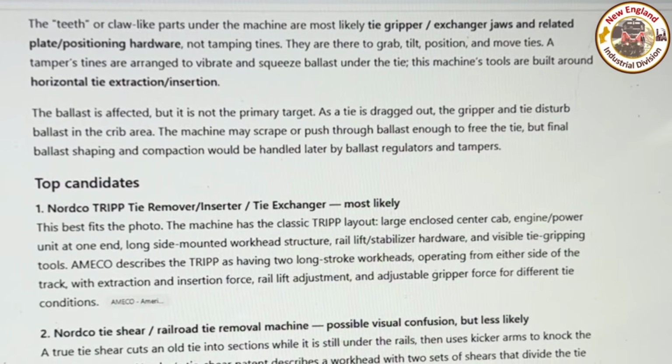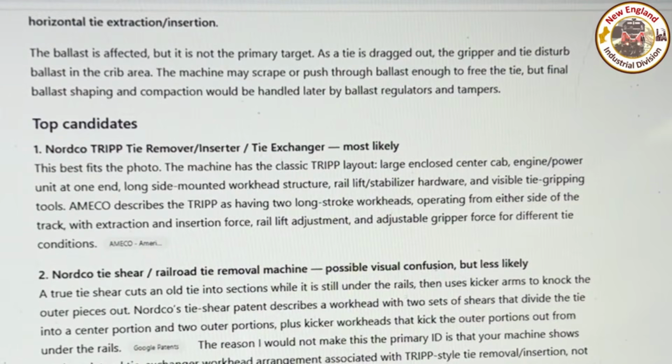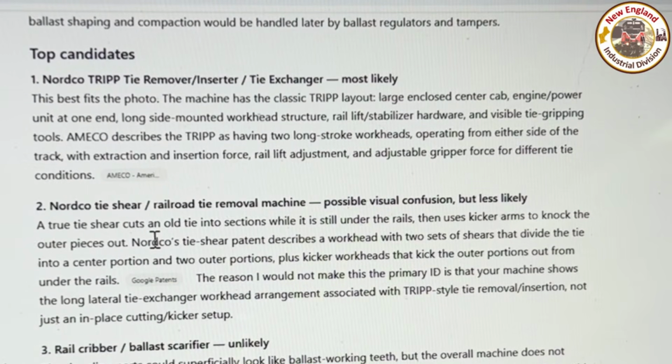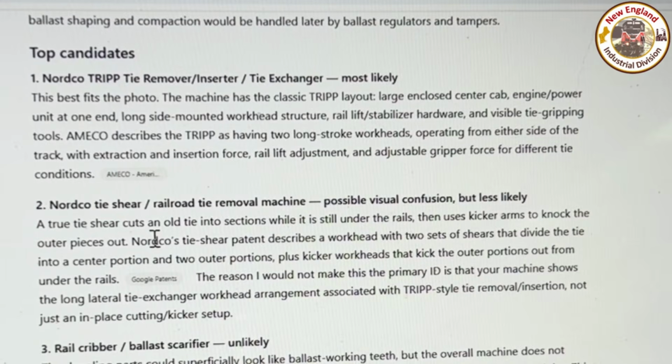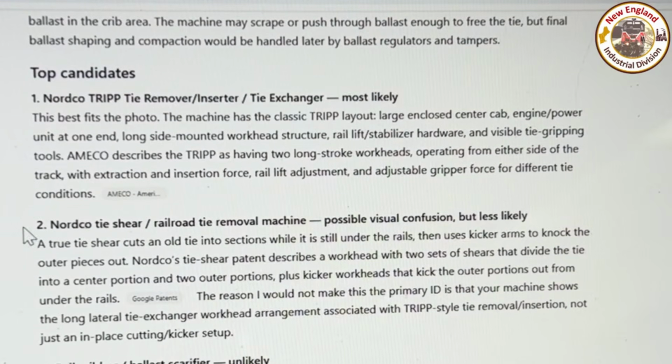Okay, so here are the top candidates. It's giving me a lot of text, but it's saying a tie remover inserter. Option 2, it says a Nordco tie shear railroad tie removing machine, which is what it is. So here's an example of where you have to have some category knowledge. As a model railroader, you're going to have a good sense for which one of these things matches best with what that thing is, and it's number two.